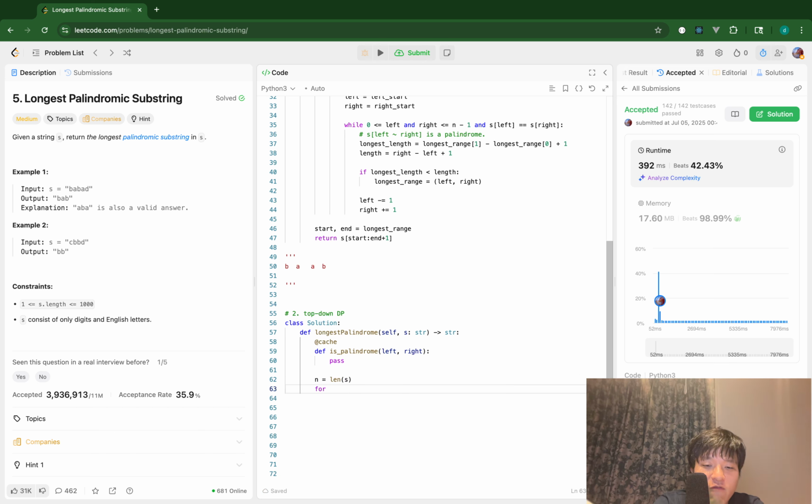Okay, so for the third approach, I will use the bottom-up DP. Instead of the recursion with memorization, I use the DP table. In this case, it should be a 2D DP table. So say I'm given a string like this, the DP table should look like this.